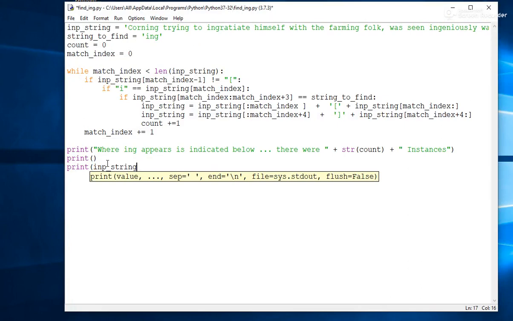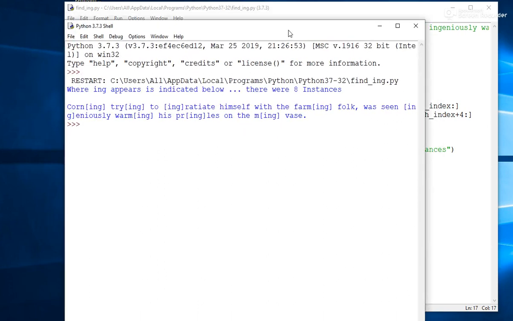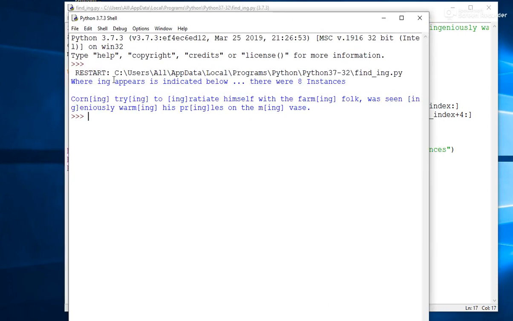Input string has been amended by the inclusion of every instance of a bracket, so it will no longer be this, it will be as a result of this. And let's see if it works. Run module F5, source must be saved. Let's save it. Okay, and there we have it. Where ing appears is indicated below. There were 8 instances of it.